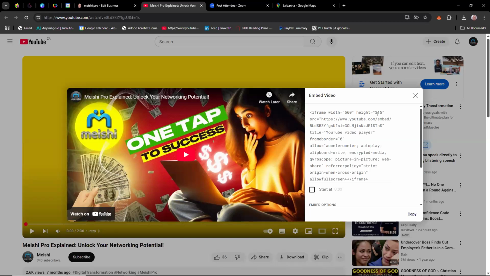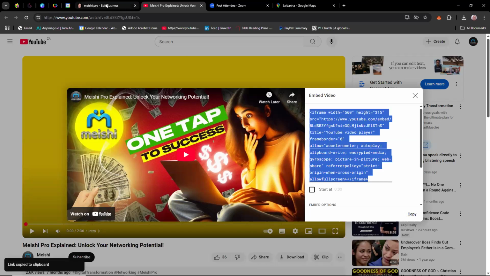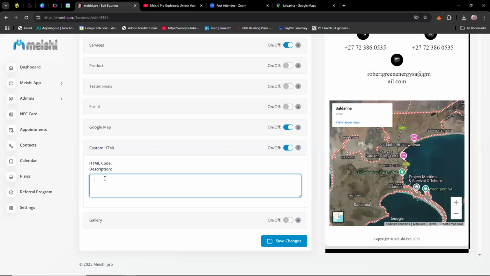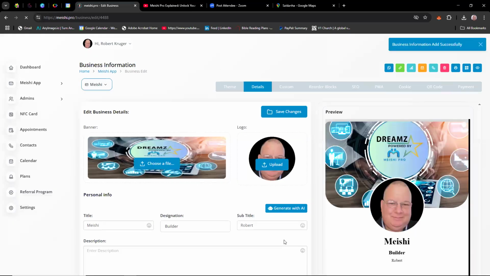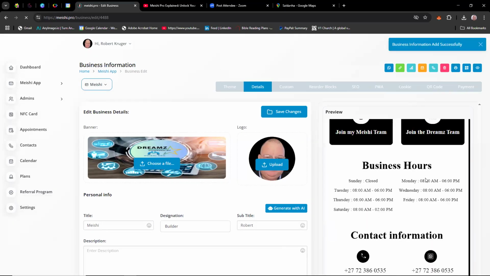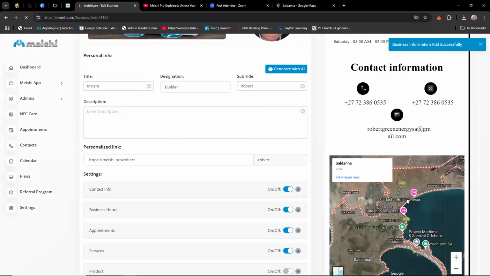Or you can take this whole code, paste it into ChatGPT, and say, please make it smaller and center it for my Meishi app. But I've already checked this one. This one does work. So I'm going to put that one in there, paste, save changes. Okay, so now I've got all these in.